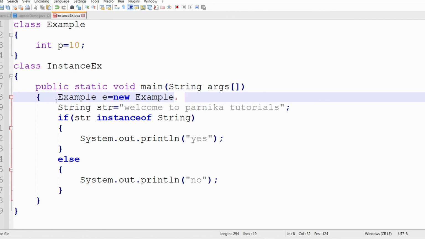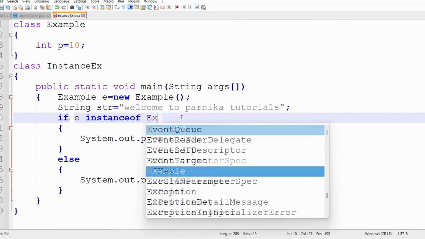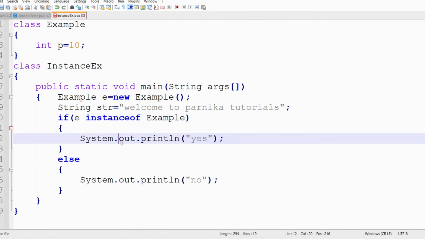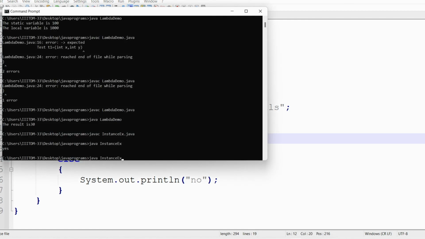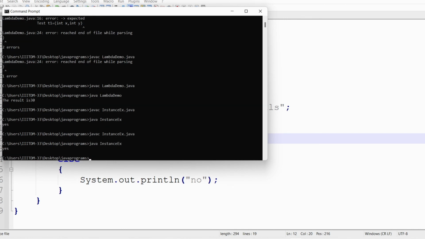Now I want to verify whether e is an object for the Example class or not. So here, if e instanceof, for which class you want to verify, Example class. If it is so, you should get the output as yes, else you should get the output as no. Let me compile the program and let me run the program. See, we got the output as yes.